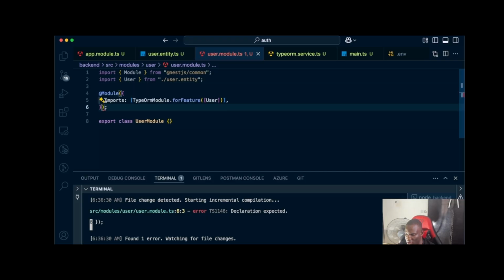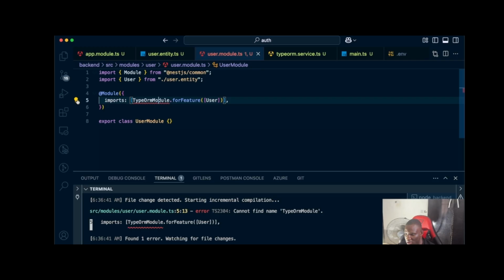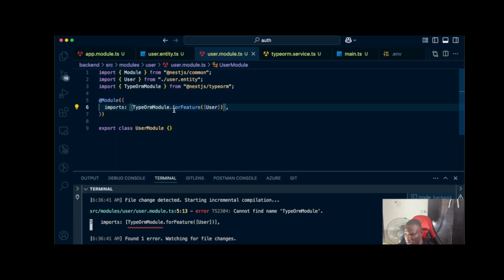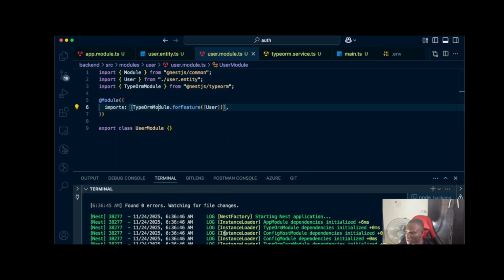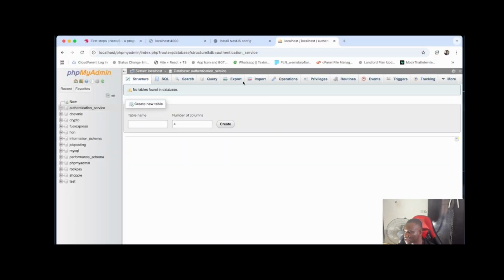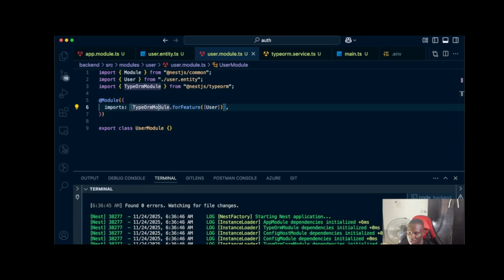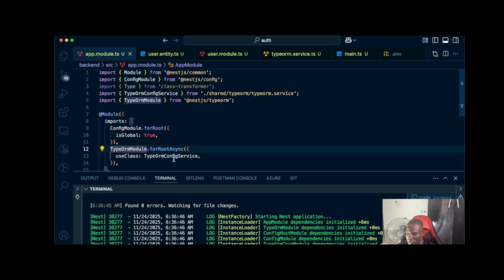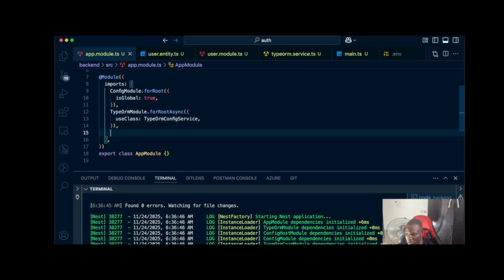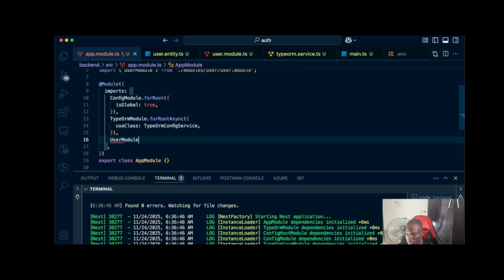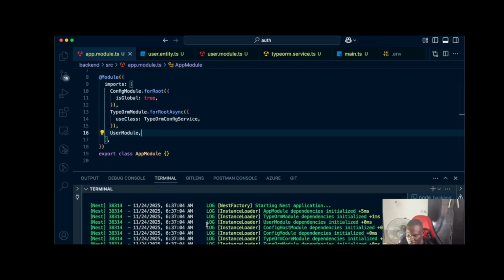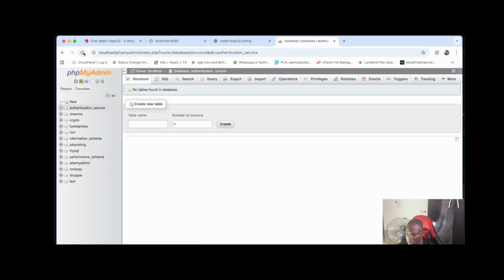Why do we have an error here? Let's just import that TypeORM. Yes. So let's just wait. Now let's check if we have the database. We still don't have the user. Okay, we still need to connect this to the app module. So let's just go ahead and call the user module. Okay, so let's see that. Let's refresh.